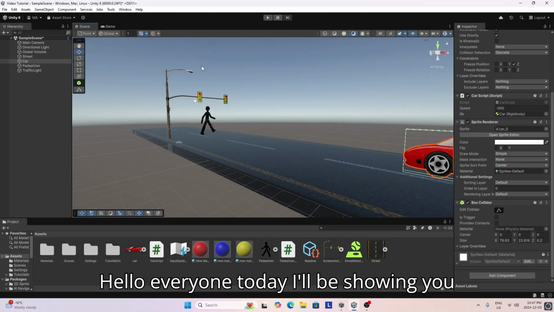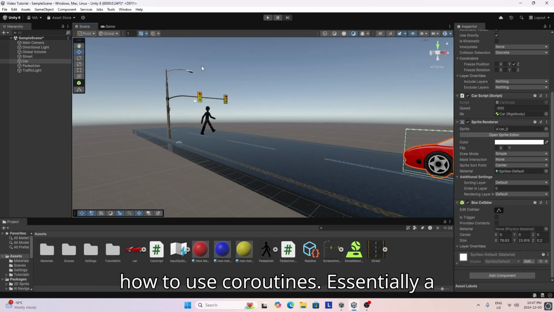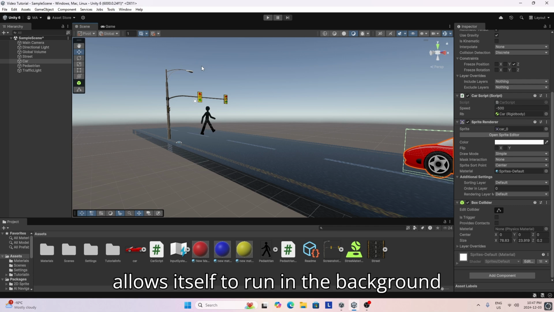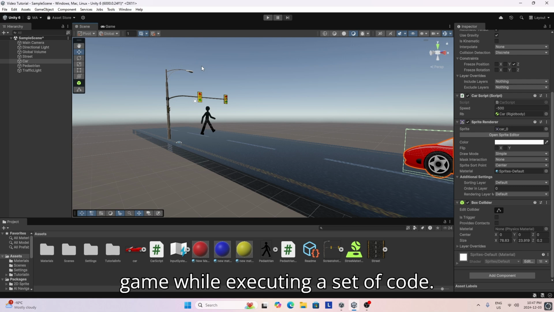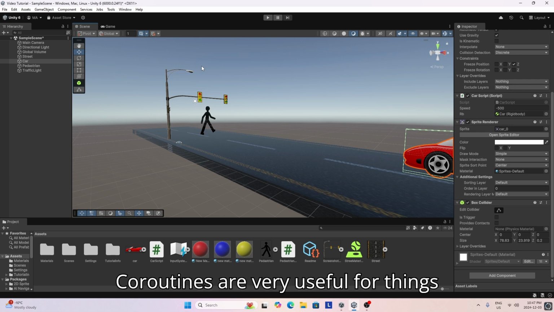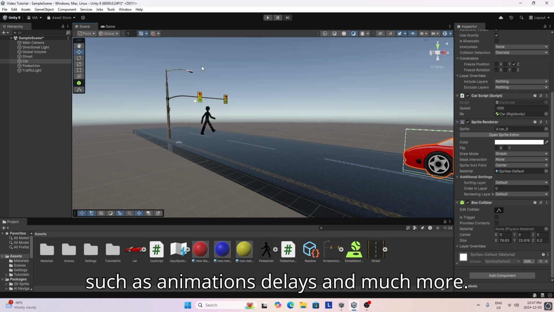Hello everyone, today I'll be showing you how to use coroutines. Essentially, a coroutine is a special function that allows itself to run in the background while our game continues. It helps us avoid having to pause the rest of our game while executing a set of code. Coroutines are very useful for things such as animations, delays, and much more.